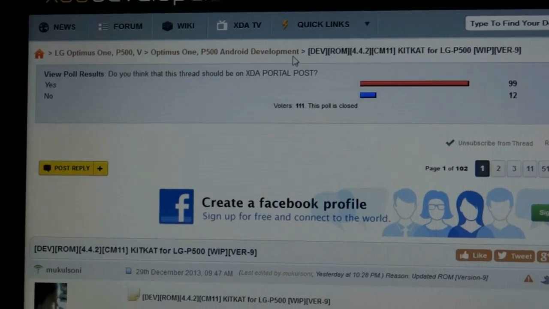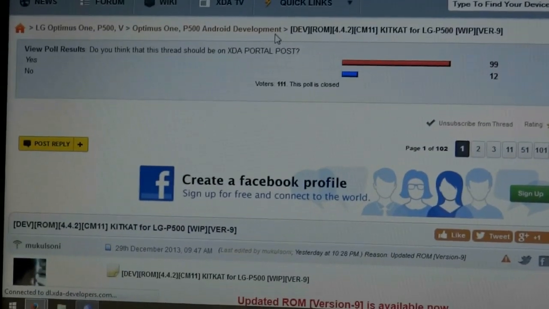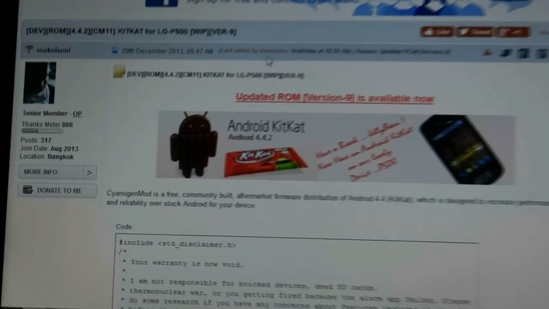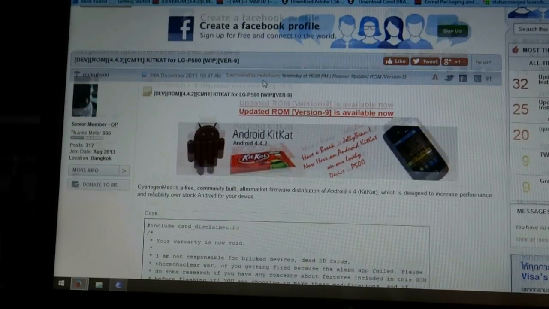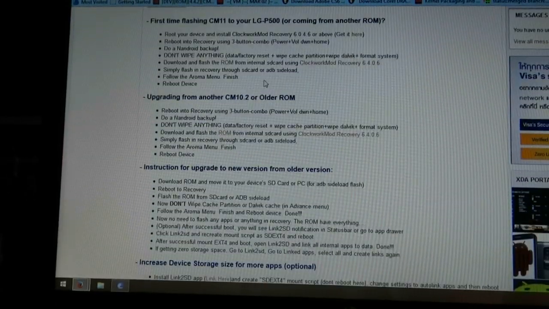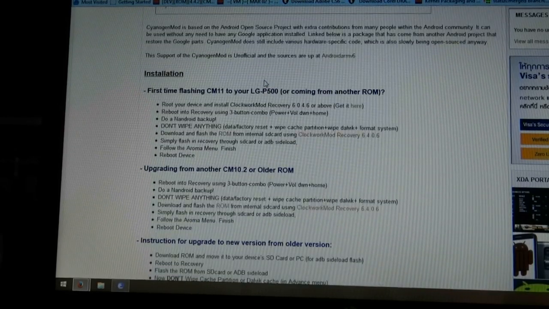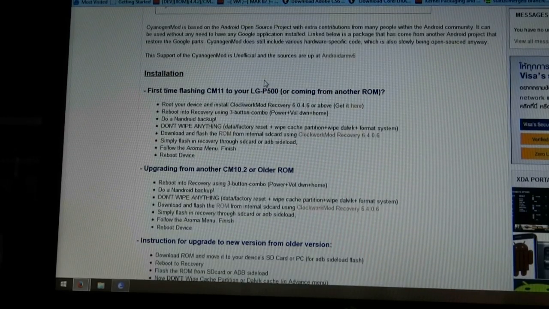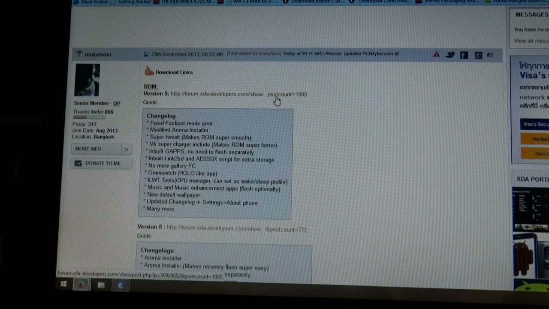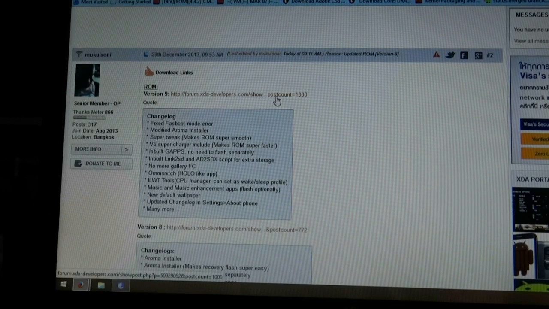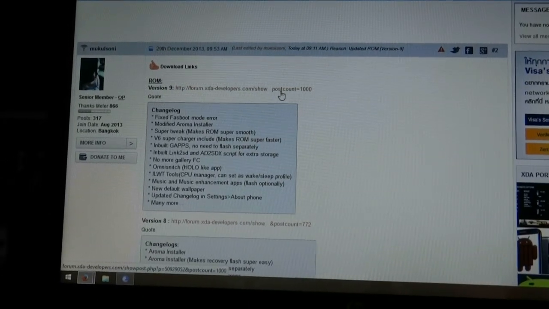So here's my thread on xdadevelopers.com. Scroll this a little bit more. Okay, so this is the first OP page. You can find all the instructions on how to download and how to flash. I'm going to post number 2, and there's a link of version 9. You can see clearly version 9.